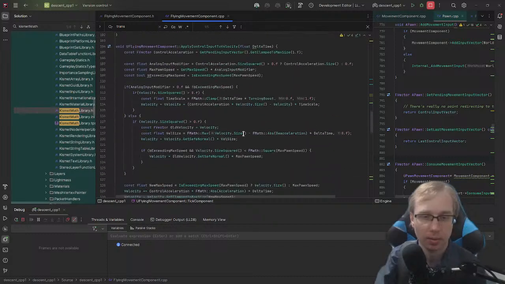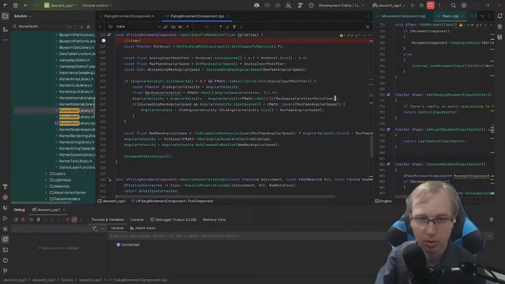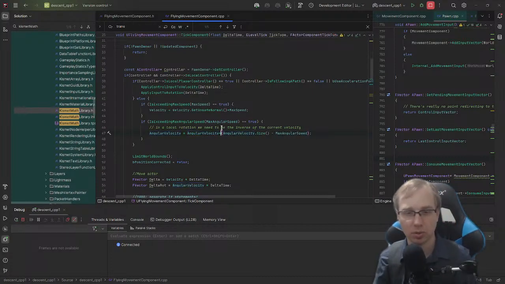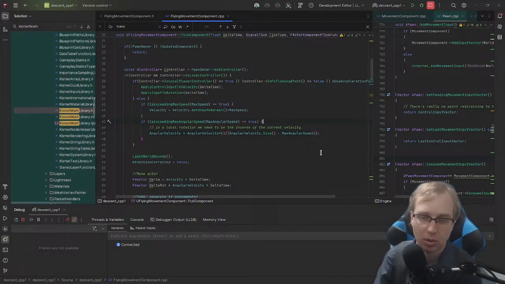What is our deacceleration? Angular velocity times what if angular velocity size is only a little bit over max speed? Then we're going to speed up and slow down. I don't know.